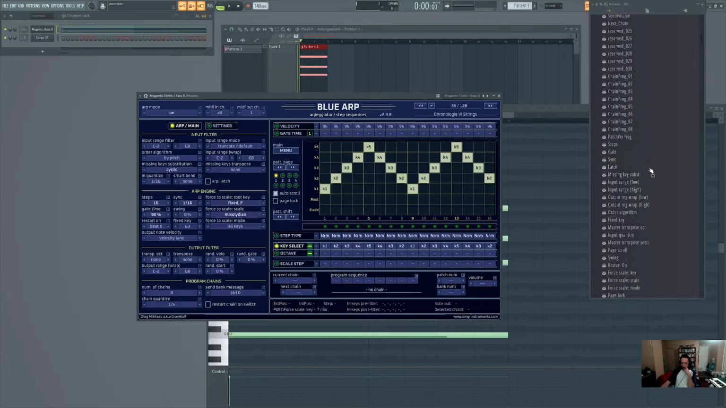Gate, step, slap, sync, music keys. Oh, we're getting close. Force to scale, key, scale, force scale, mode. So key, scale, mode. Okay, so we found that little group. It's called force scale key.